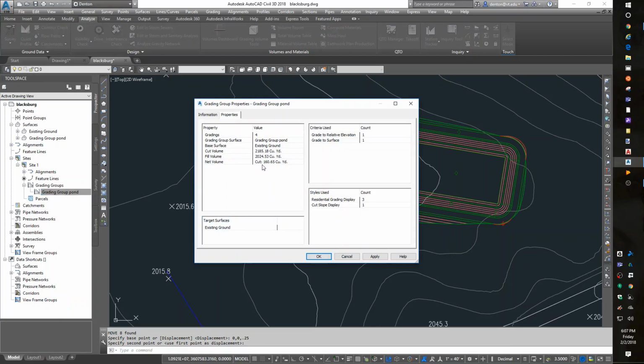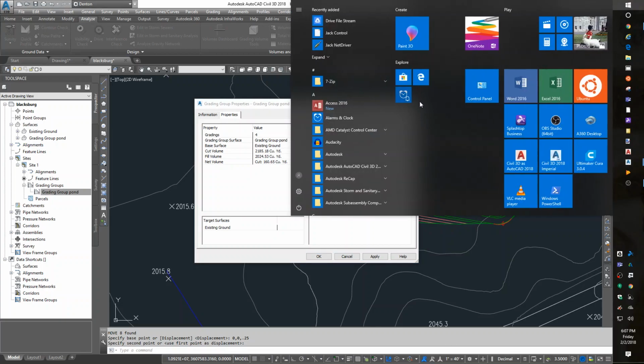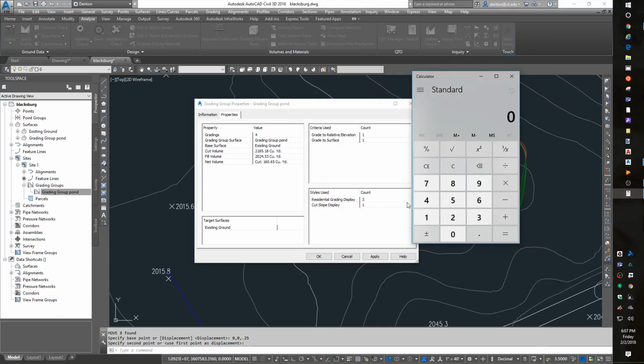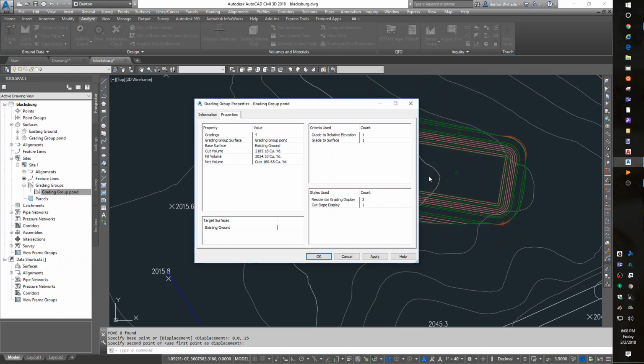Boom! I'm at 160 yards cut. If I go back to my calculator and say 160 divided by, I'm at 4,200, equals, I'm at about under 4%. I'm under 4%. That's sweet.